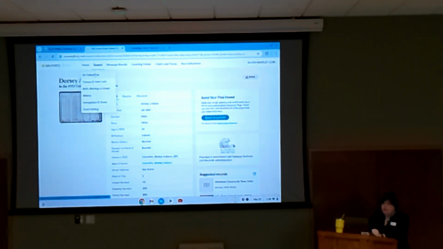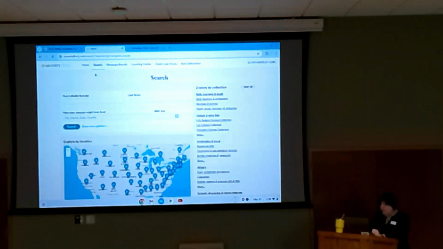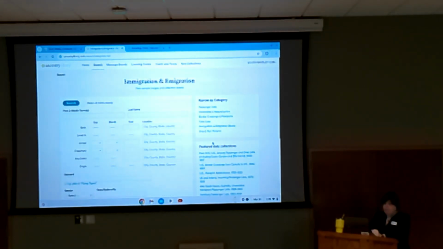Next category are immigration and travel records. Same search information.